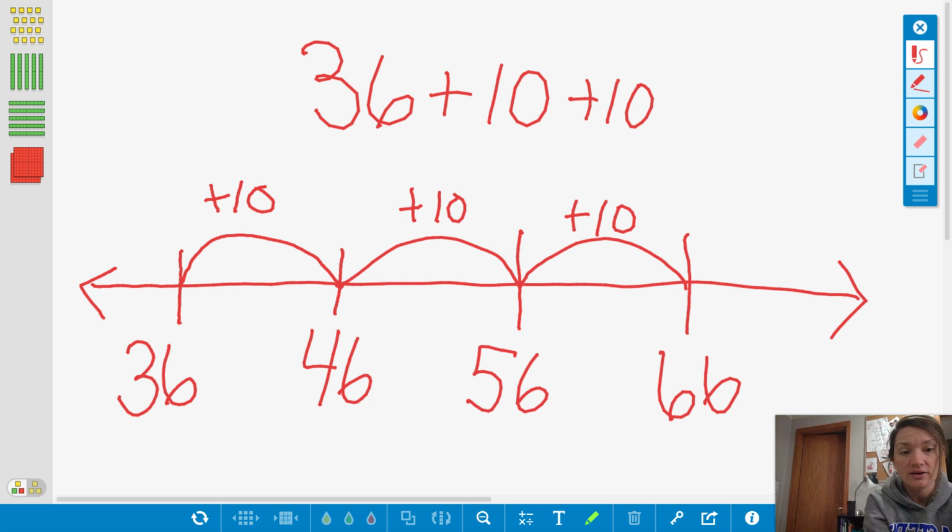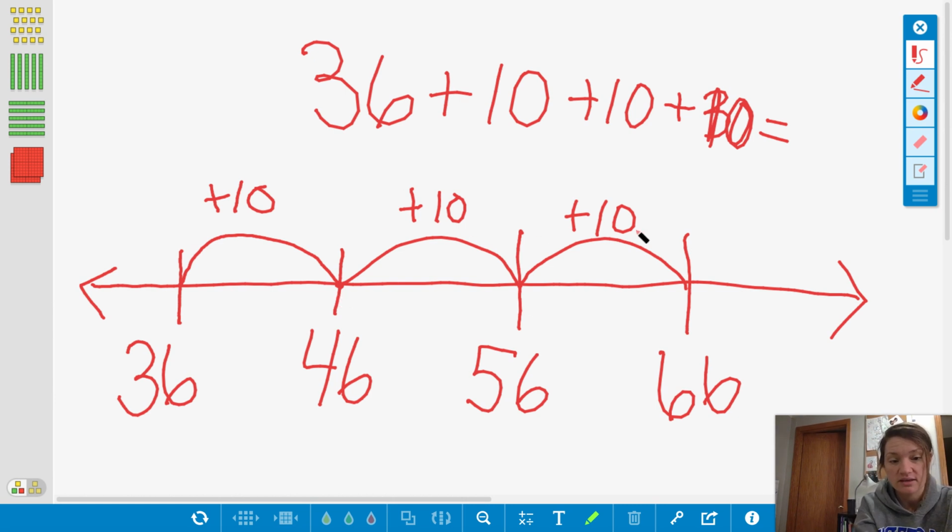So now this number line is actually showing 36 plus 10, 20, and 30. And we see if we start at 36, we go up 10, 20, 30, we would end up at 66. It's another way to show our thinking.